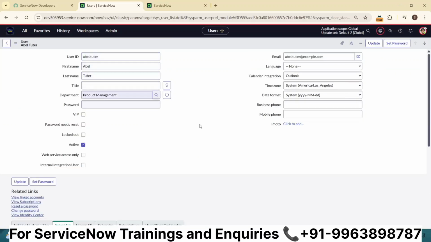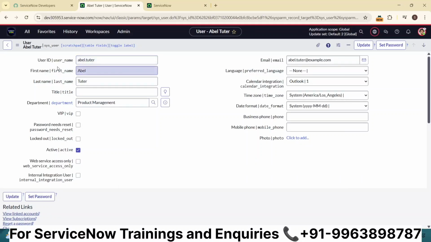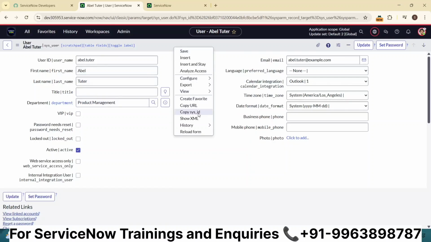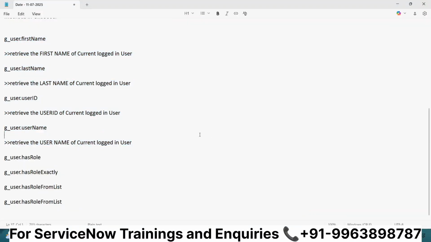I need to have the idea what is the backend name of these columns present in the user table. You can see user ID is the label and the backend name is username, first name backend name is first name. You can check the sys ID here directly. Okay, copy sys ID, and these are the details which are populated there. Clear? Any doubt regarding these four methods? No, Sharad. Then we'll come towards the next methods in GlideUser.